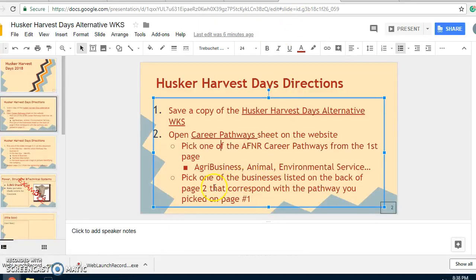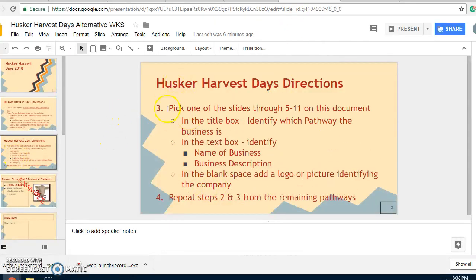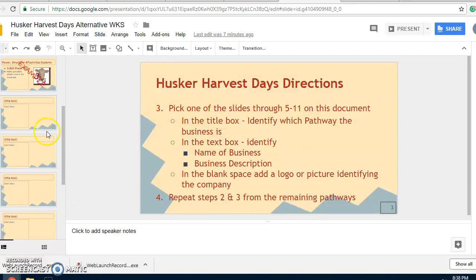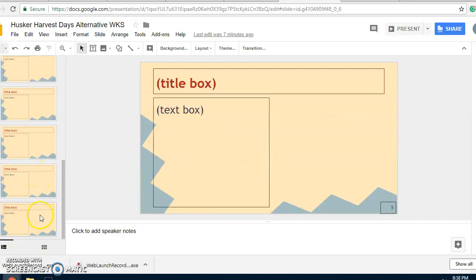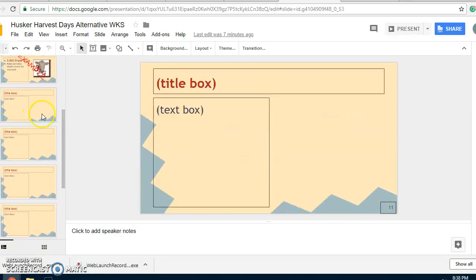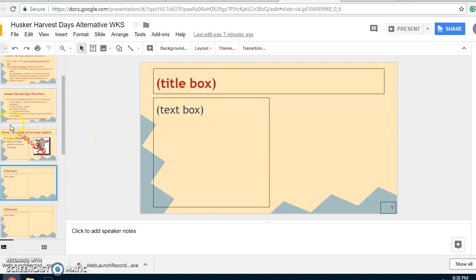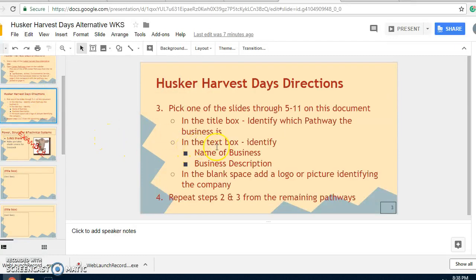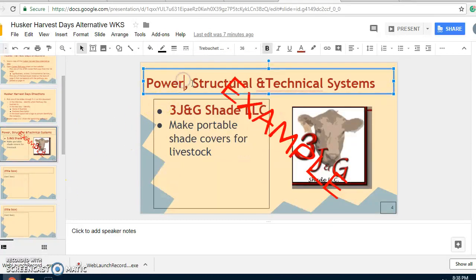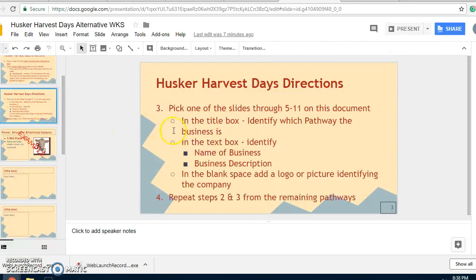After picking out one of those, we move to the next slide, and it's step 3. Pick one of the slides 5 through 11 on this document. So this particular document has slide 5 all the way down here to slide 11. You just need to pick one of them that doesn't have anything in it. When you pick it, in the title box, identify which pathway the business is. So I picked Power and Structural, so I'll identify Power and Structural. Then I will, in the text box, identify the name of the business and a business description.